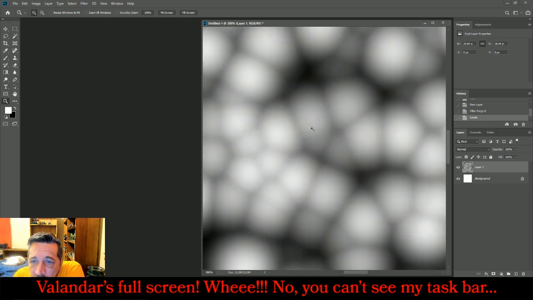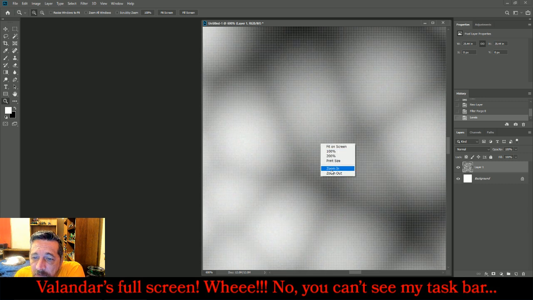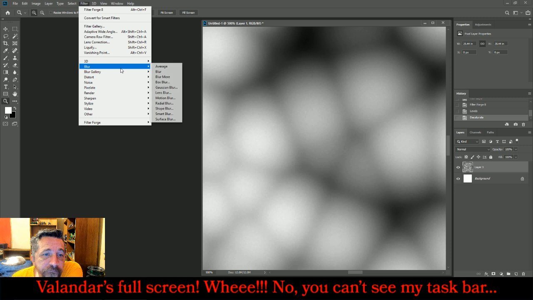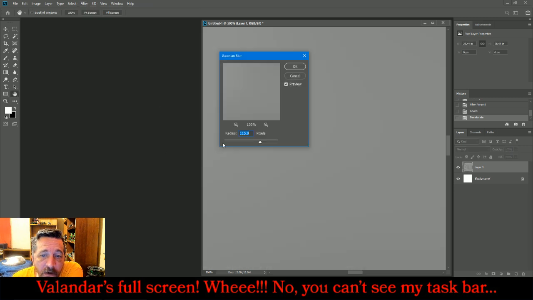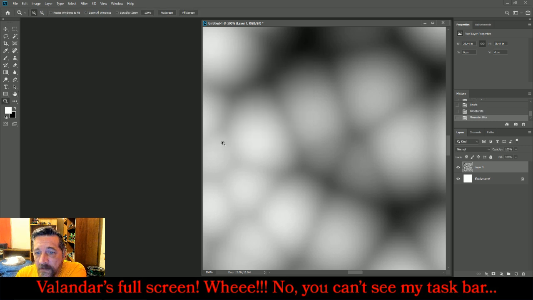Now, as we can see, there is a little bit of pebbling. First, Control-Shift-U to make sure it's perfectly flattened and desaturated. Then Filter, Blur, Gaussian Blur, 1 pixel. And that blends it in a little bit better.